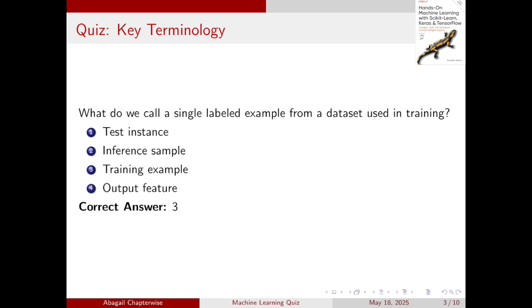The correct answer is 3, a training example. That's one row or instance from the training set. It's what the model uses to learn patterns from the input features and target label.